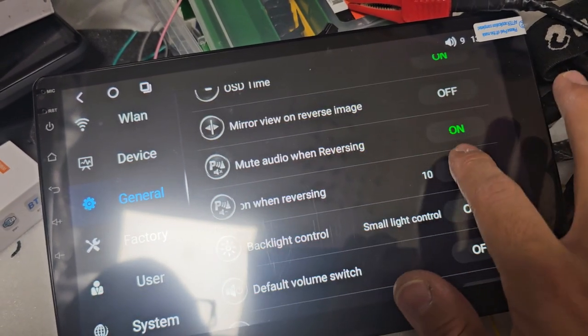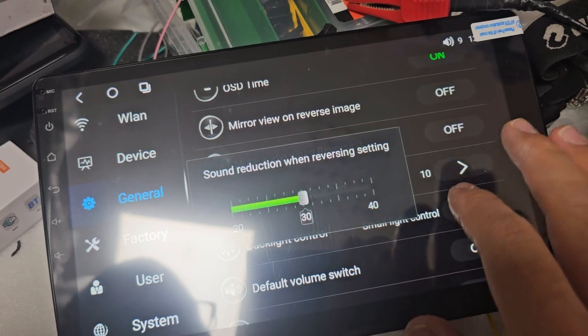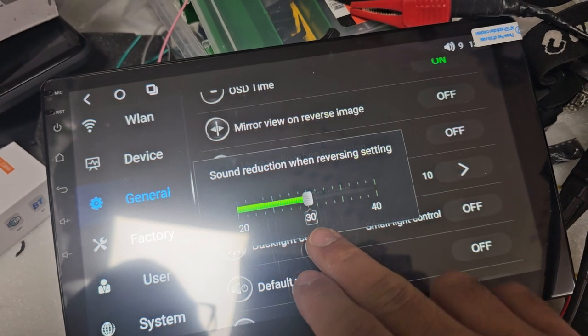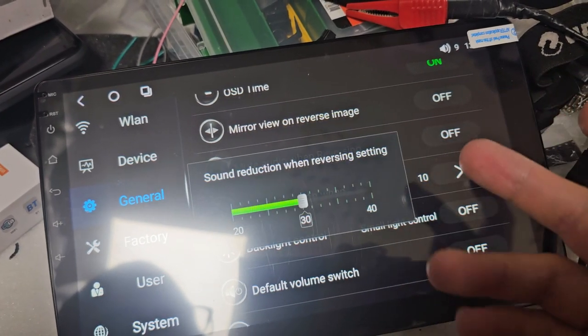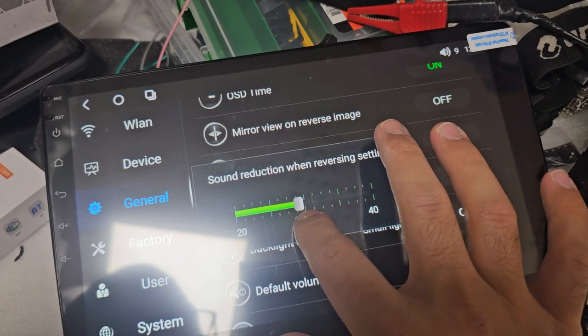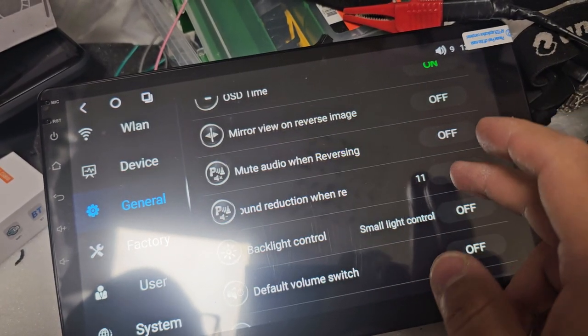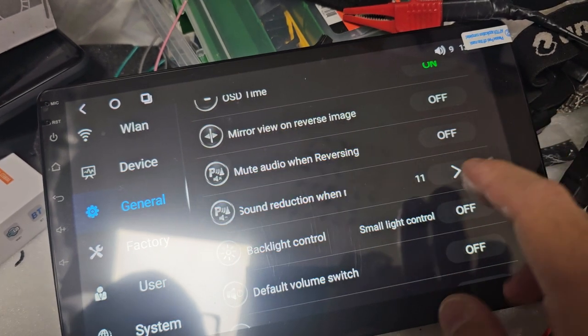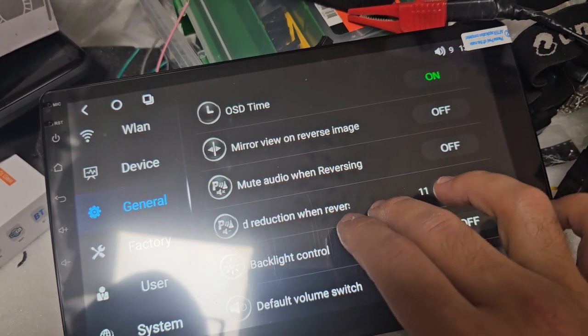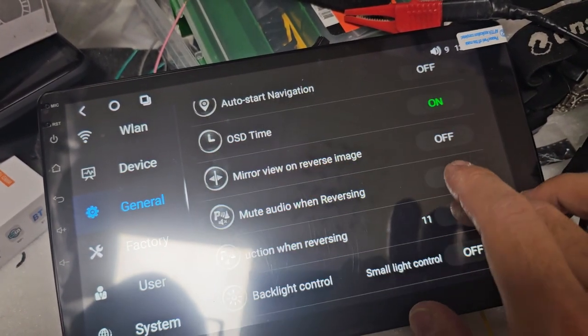Then we have some noise reduction feature. If you don't want to use this, you can reduce the noise to some extent, like 30, 20. There are different settings, so you can just adjust it according to your own liking. Here are the different levels of sound for the reduction.